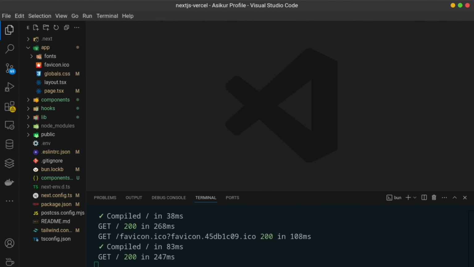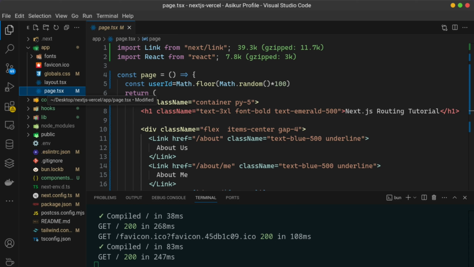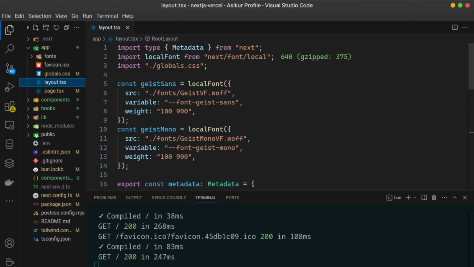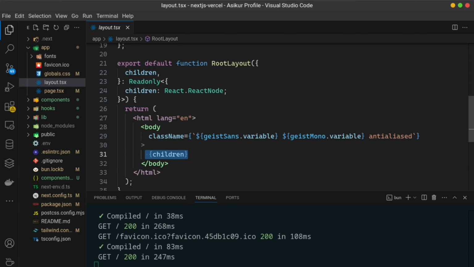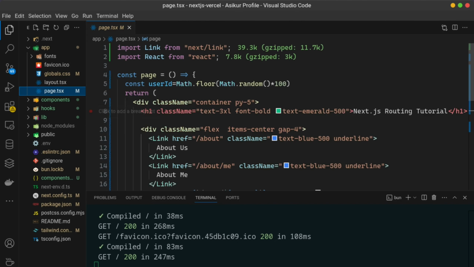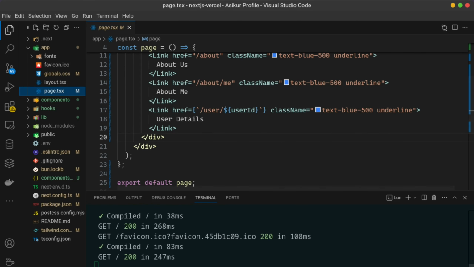In this video, I'll cover advanced routing in Next.js. For that, I have created a simple Next.js 15 app, and here is our home page. The file name is page.tsx, and it is our global layout for wrapping every page. And here we are rendering children in our global layout. So that is it. This is our simple Next.js app, and here is our home page.